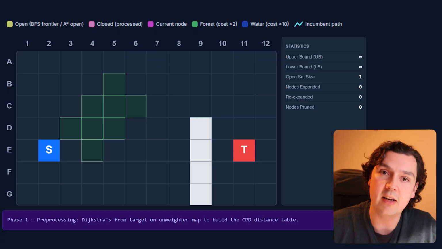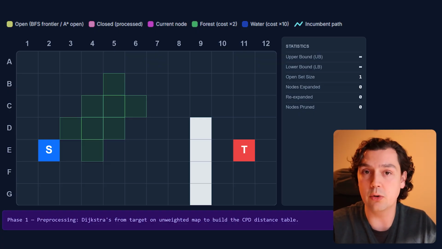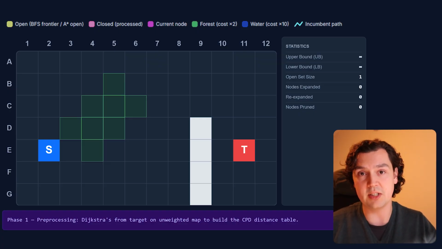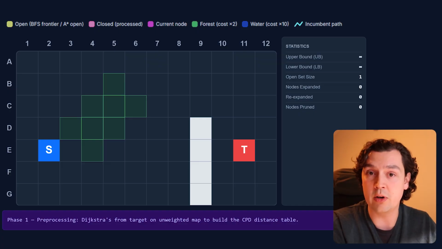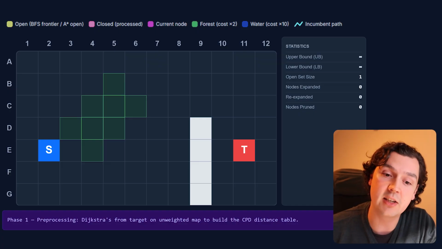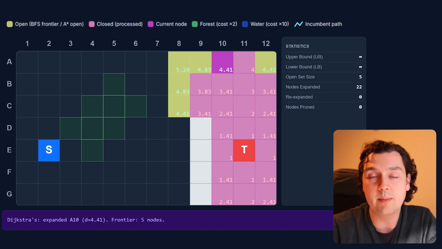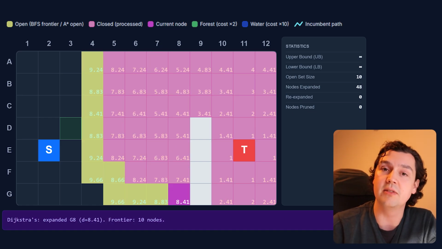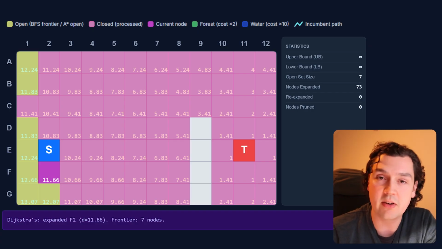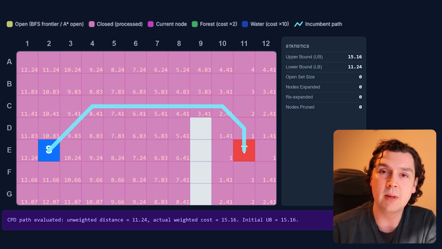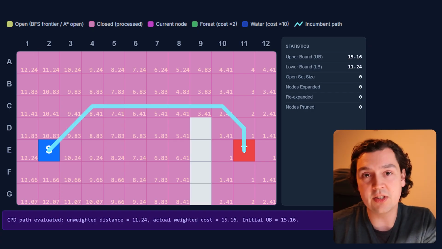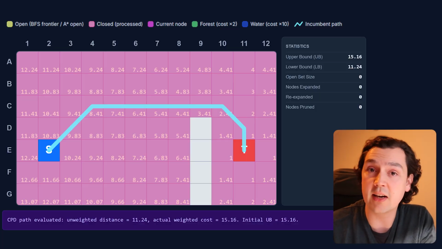Remember, this is happening in our base cost world. You have to ignore the green region here. All the costs are just their standard of 1 for straights or root 2 for diagonals. Note that I am using diagonals in this problem. Okay, so here we see the backwards Dijkstra's now running, collecting all of this information. And essentially at the very end, we now have our distance table. We have our CPD now, and let's just take one step to return to the actual problem here.